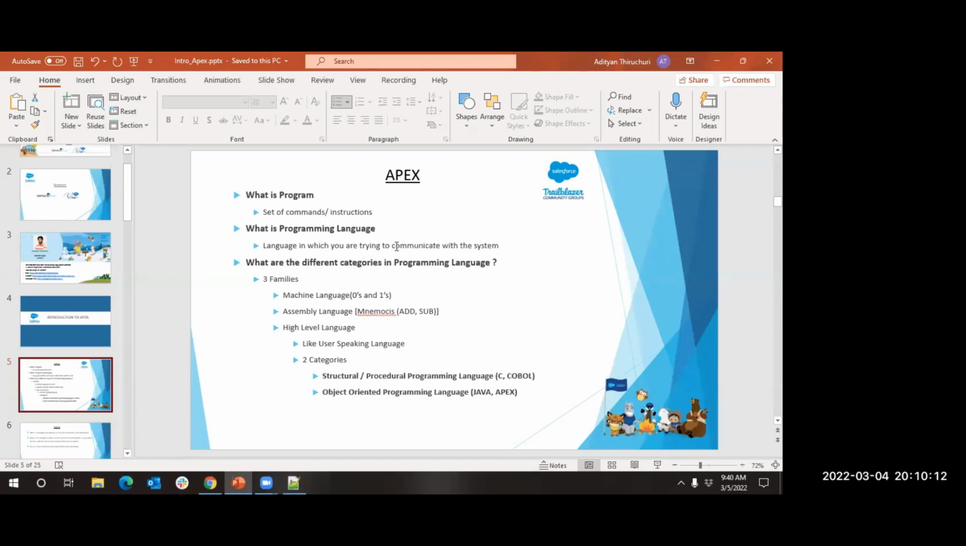Then what is a programming language? Yes, we understood that there is something called a program, but what is a programming language? A programming language is nothing but the language in which you are trying to communicate with the system.